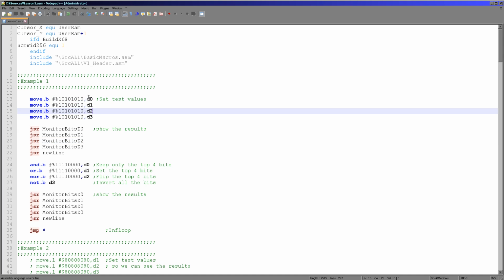We're going to set D1 to D3 to this combination of bits here, which is just a testing pattern. We're going to show them to the screen. We're then going to use this same pattern with the AND, OR and EOR command, where we're going to set all the top nibble to 1s and all the bottom nibble to 0s. And then we're going to show the results on the screen. And we're also going to use the NOT command on register 3.